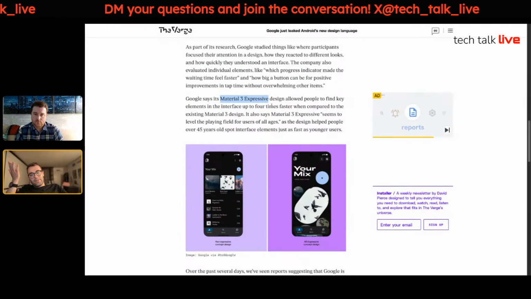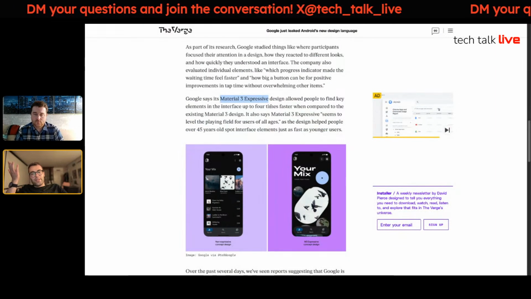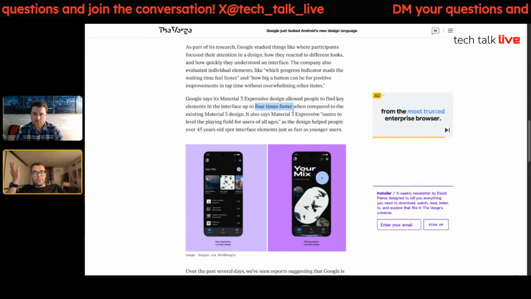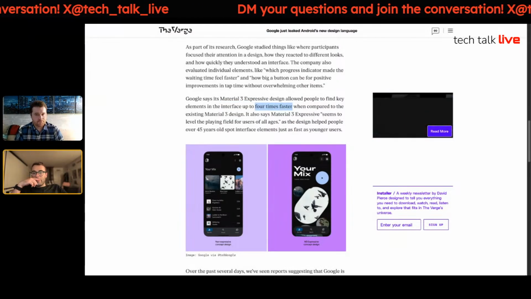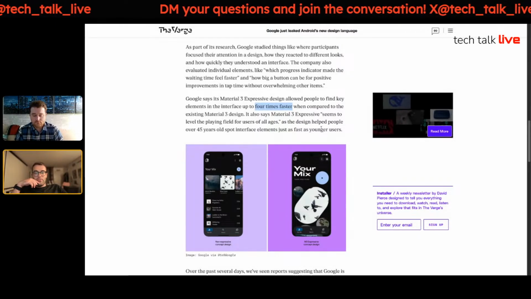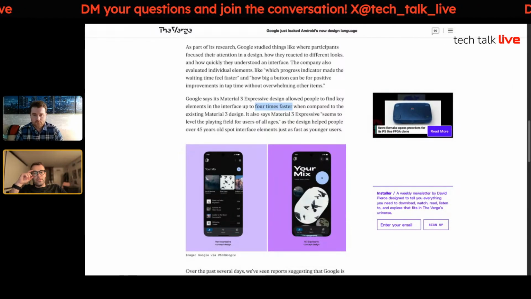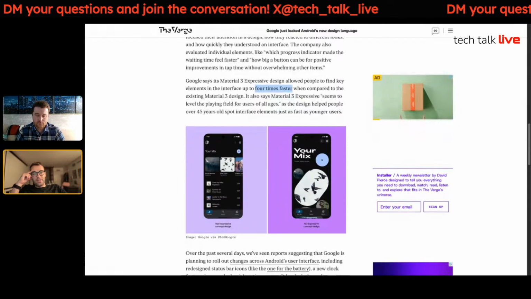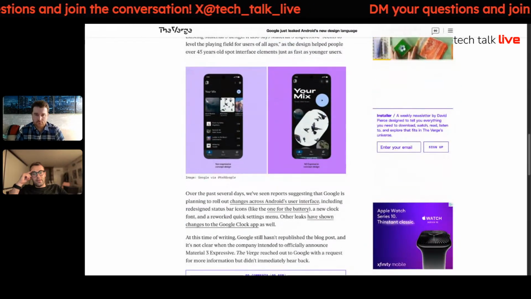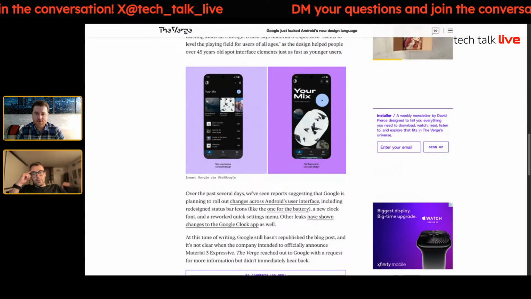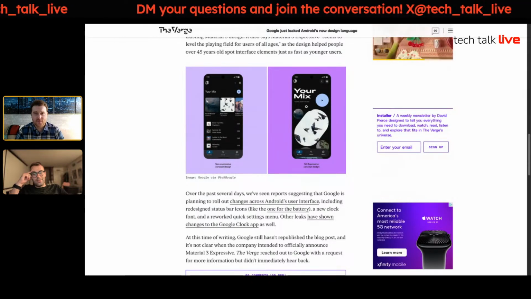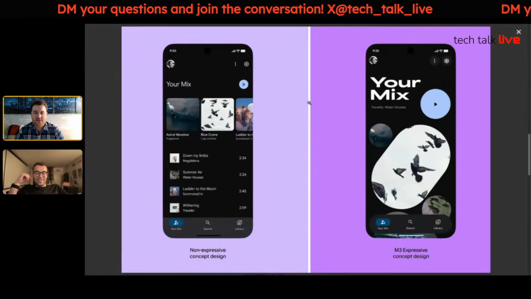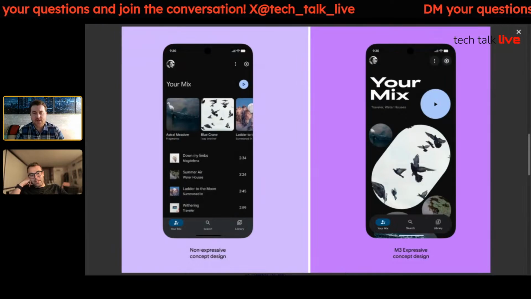I don't know. It says you can find key elements up to 4 times faster compared to the existing design, and that the design helps people over 45 years old spot interface elements just as fast as younger users. That's interesting. I guess they just made it large. They're just making it larger, so it's easier to see. Yeah, it's a little strange.